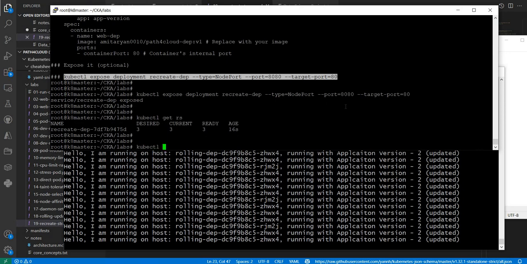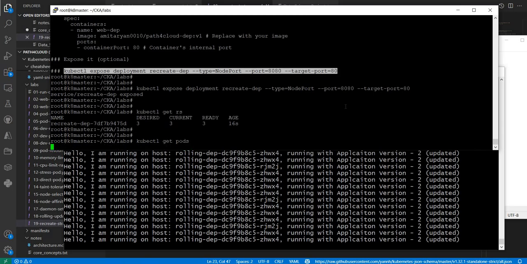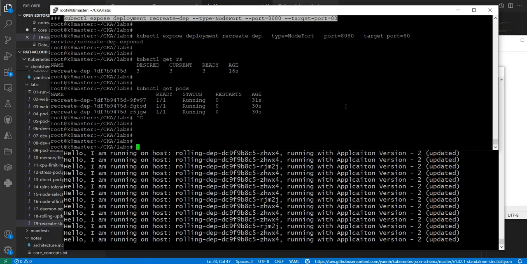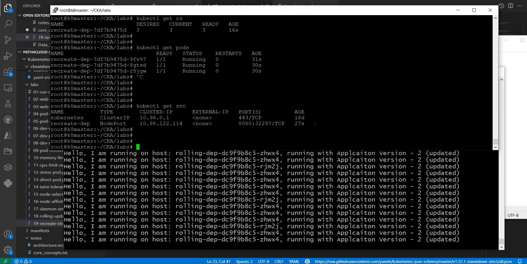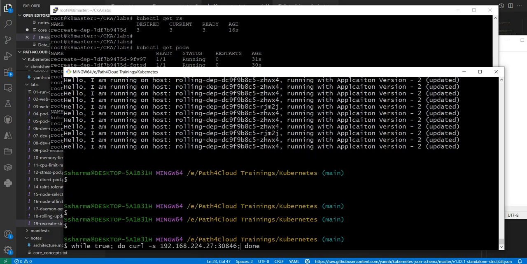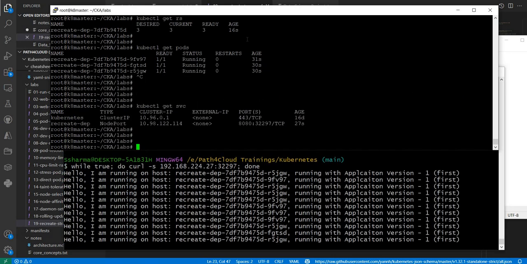So maybe this time we will not get it, because it is going to delete the first and then create the new one. So we'll save resources as well, right? So that's the benefit. If you see, we have three pods up and running, right? And yeah, let me show you how the downtime you can experience here. So it is 32297, okay? It is running, so we are getting version 1, right?